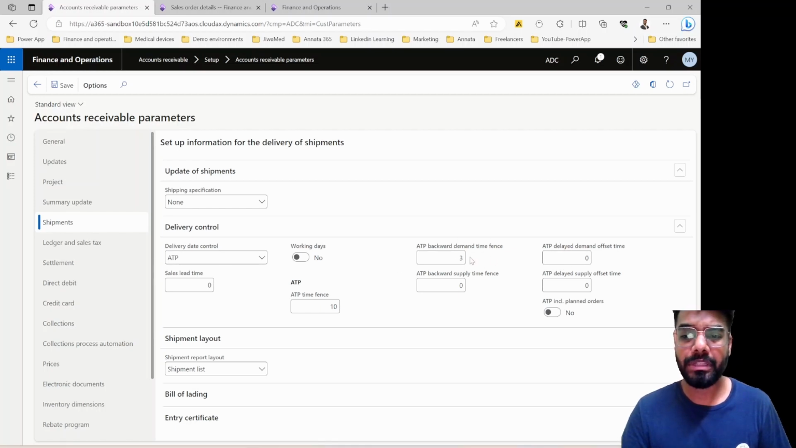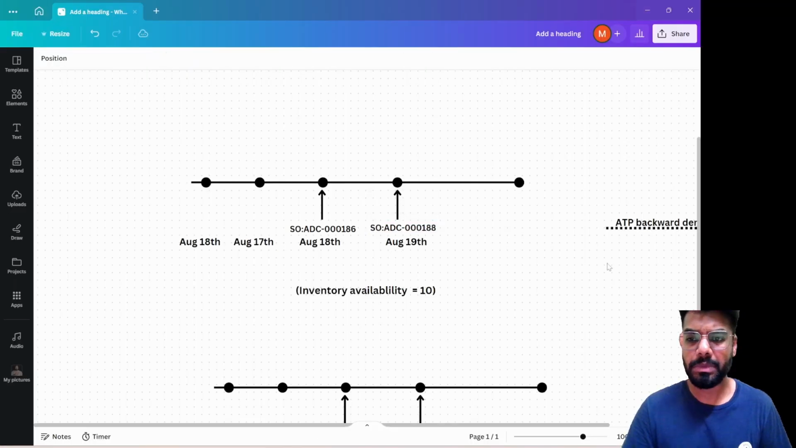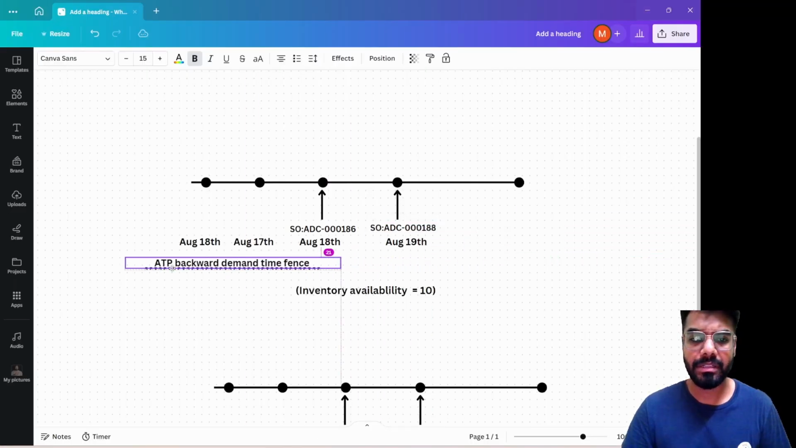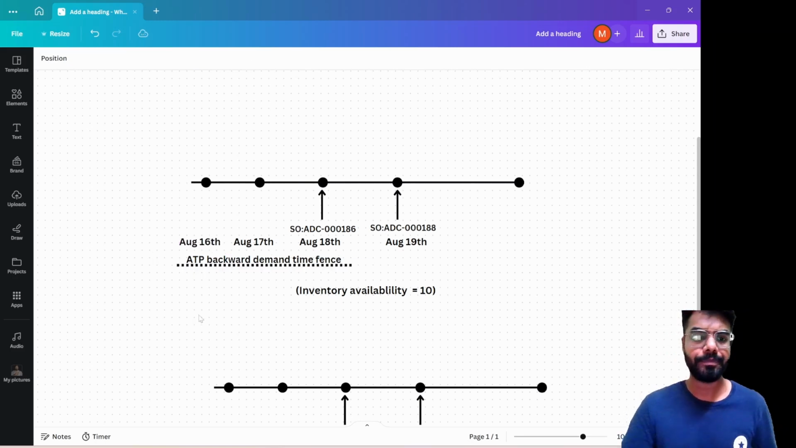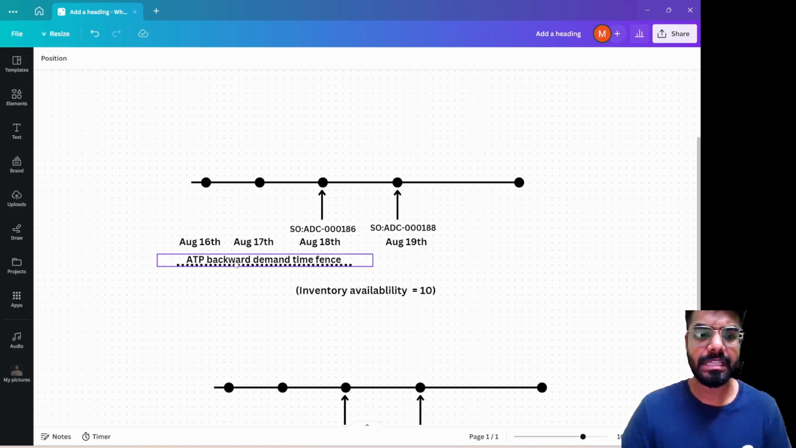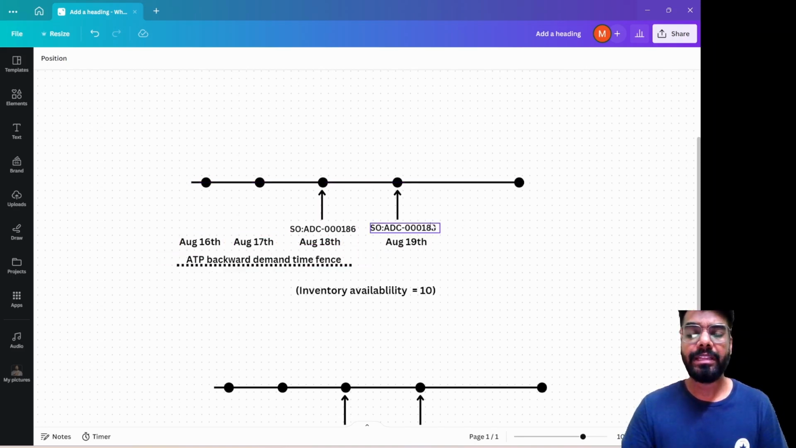So if I put this and save it, then the scenario changes, which means that the backward time fence will come into the picture, which will look back 3 days from today. So it will check for any open sales order on the 16th, 17th and 18th. If so, then on the 19th the item is not available, because it's already committed to an earlier sales order.